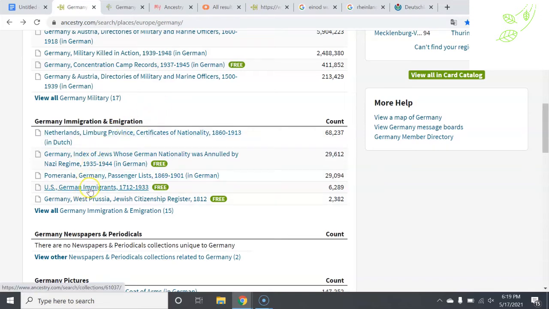And here's one that's a U.S. German immigrants, but you'll notice it's a very small number. So when you click through on that, read in detail who's included in that. You don't want to make an assumption just because your ancestor wasn't included. Maybe there was no reason for them to be included because they didn't live in this particular area.